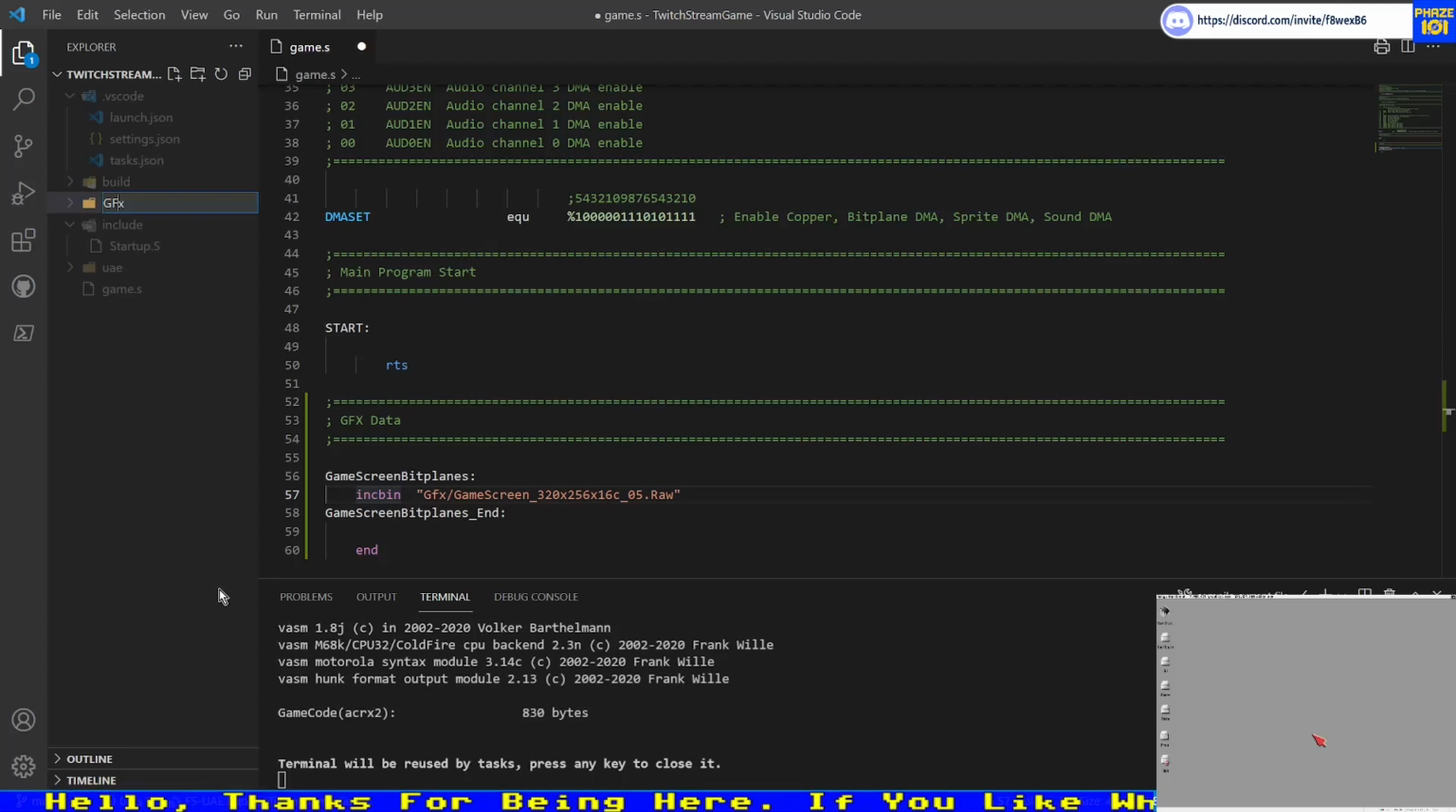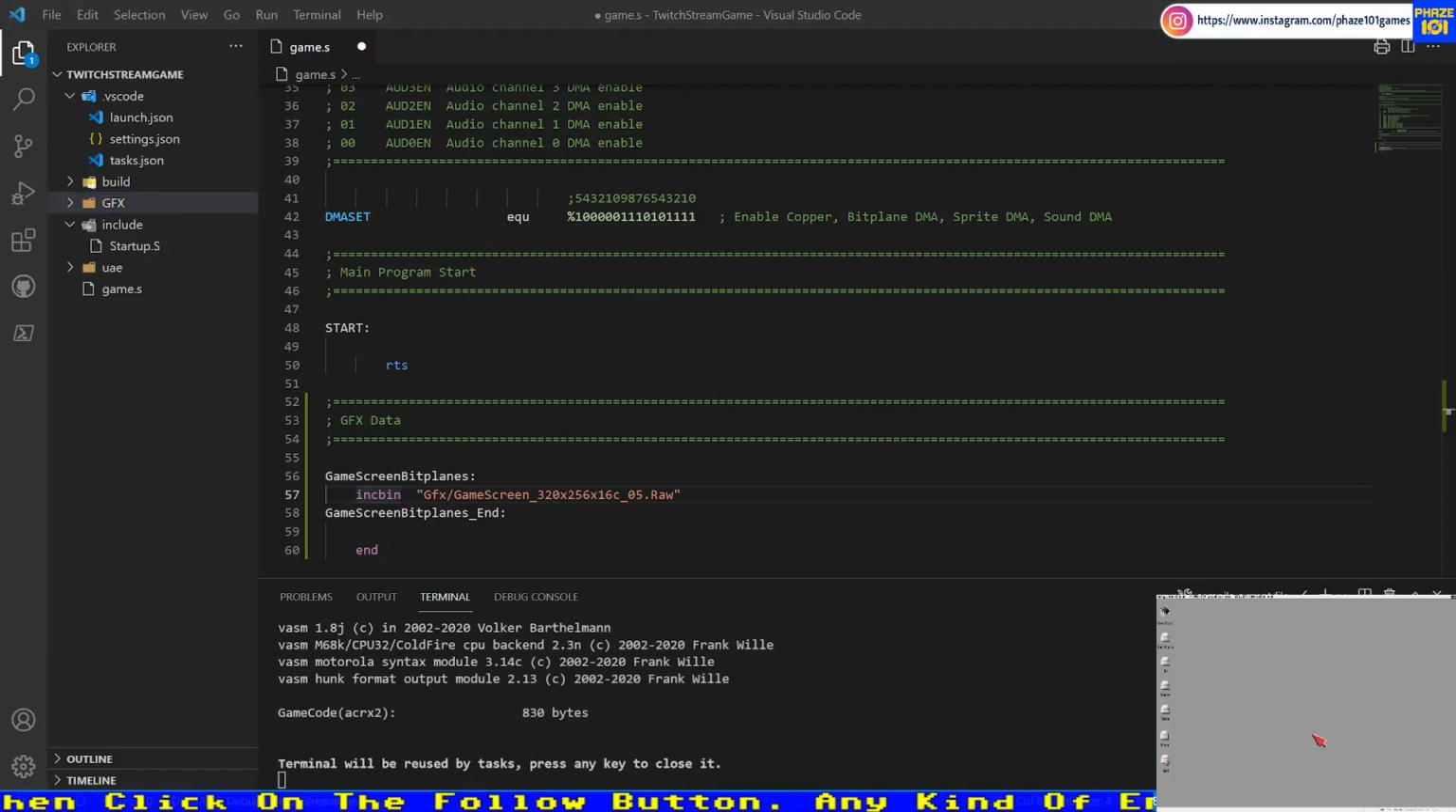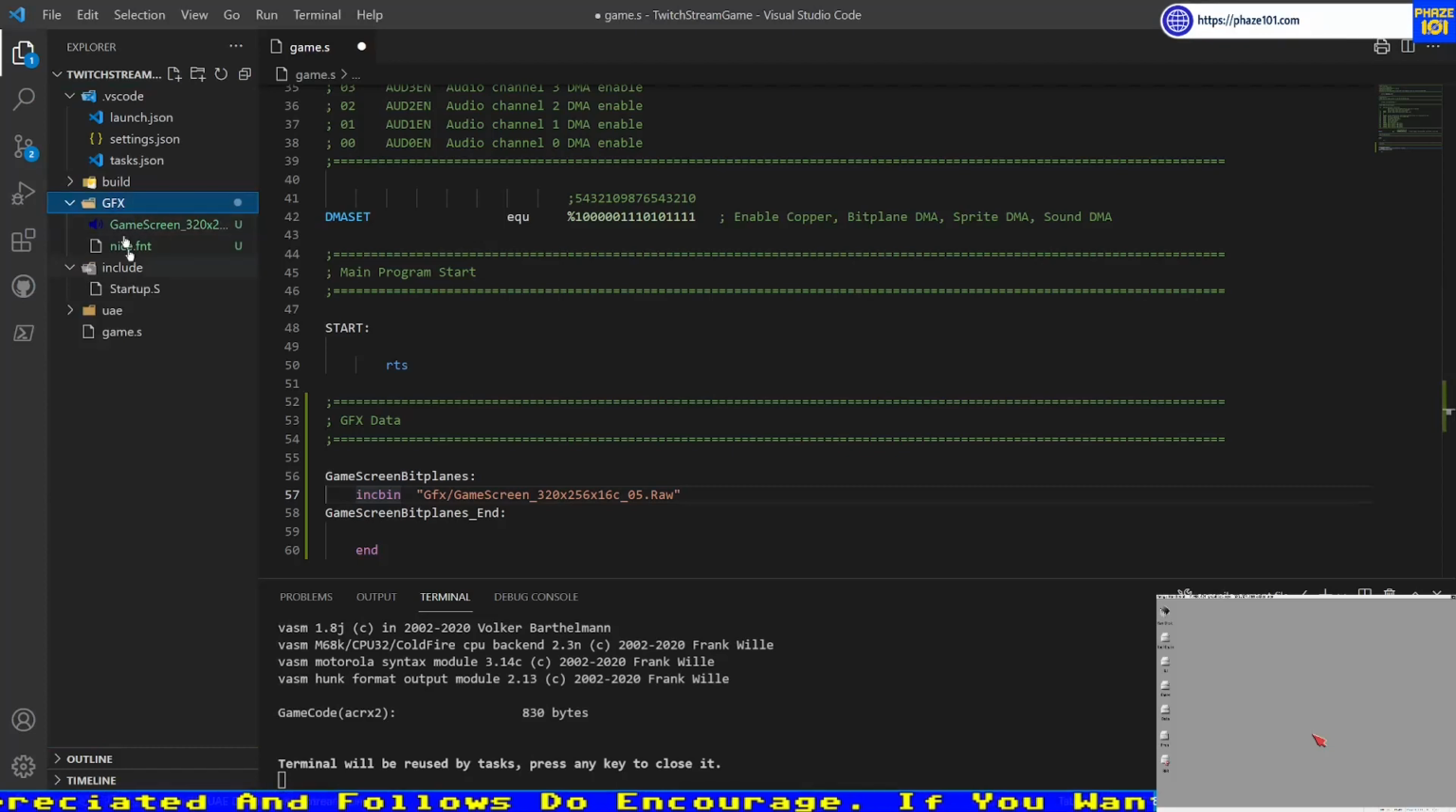I can already see that I made a mistake. Well, not mistake, but I forgot. I need a section. Remember, graphics in the Amiga go in a different section and they need to go into chipmem. So let me copy first the image. And actually I can copy also the font that we will need. So under GFX, we have our image and our nice font.